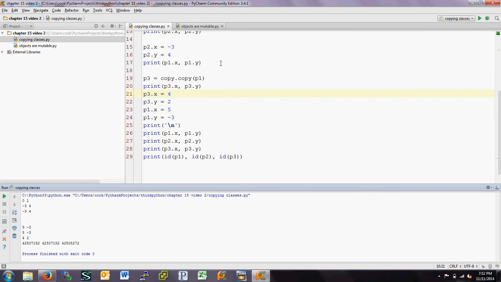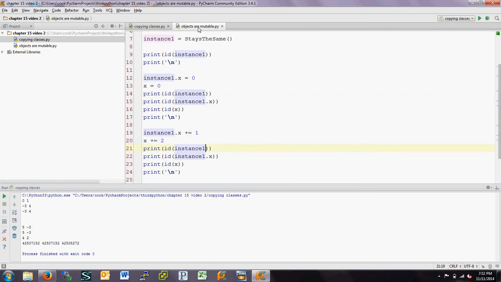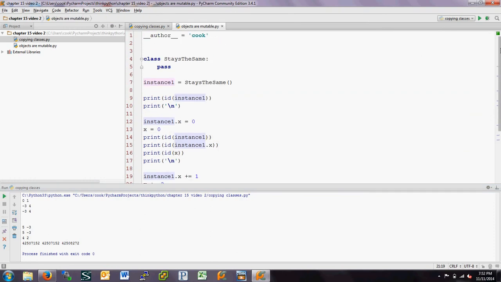Okay, so one last thing we want to look at is the idea that objects are mutable. So they behave in some ways like lists and dictionaries. And I'm going to declare a class, Stays the Same. And again, the simplest class we can make. We are going to actually have classes that do some things, but maybe not just yet.